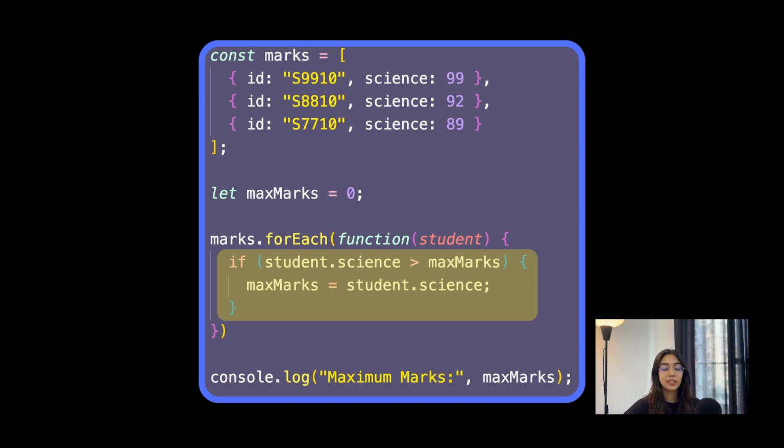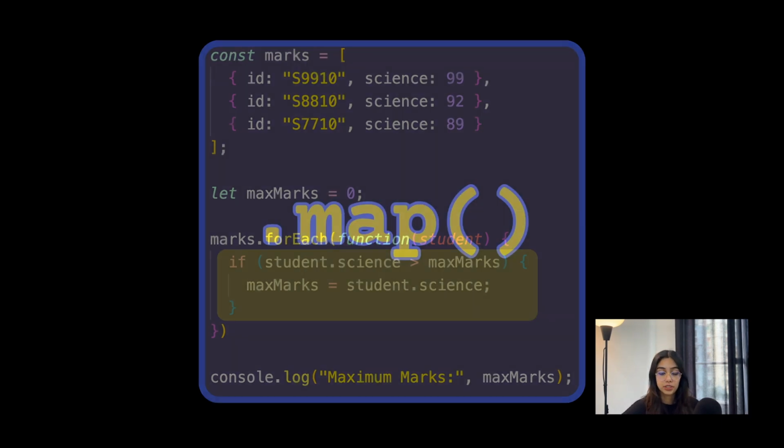So this forEach method helps you simplify your code so that you don't have to write your own for loops or your own do while loops. Now let's take a look at the map method. The map array method is used to map an original array to a completely new array. Let's take a look at the internal implementation of the map method.